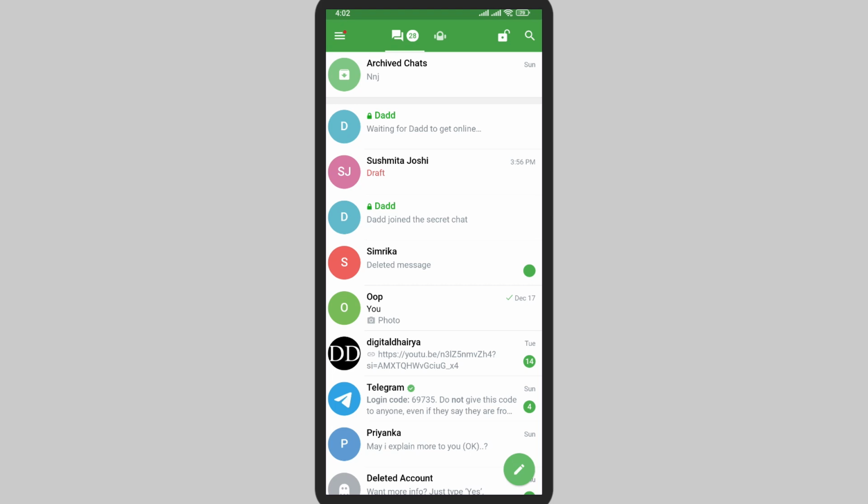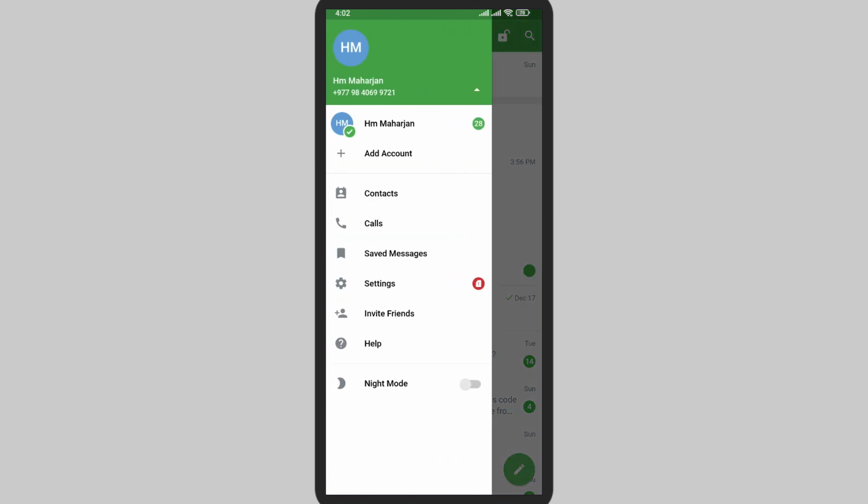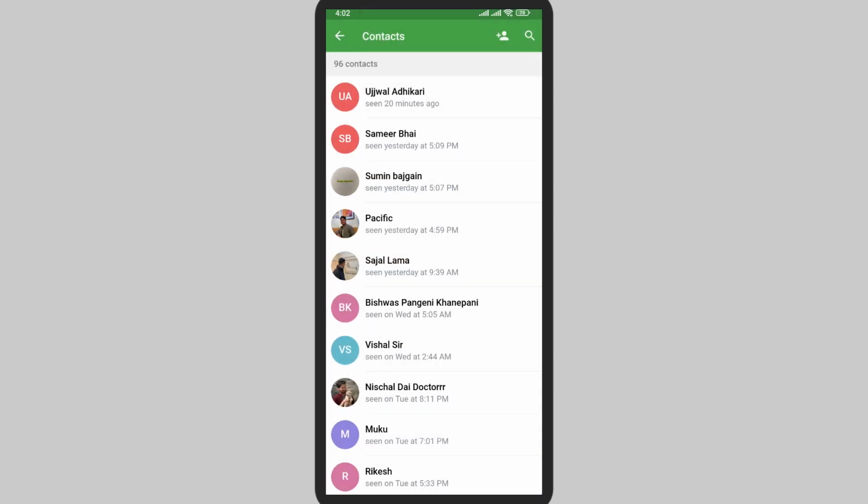Now, here on the left top, you can see this three-line icon. Simply tap on this three-line icon. Here, you'll be able to find contacts. Tap on contacts. So, this is the contacts section.